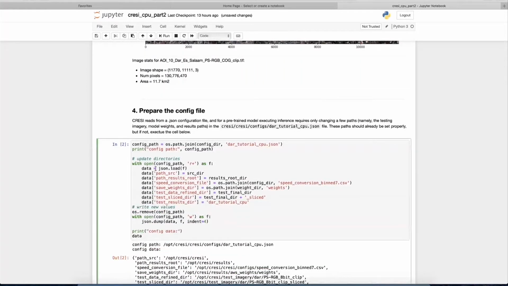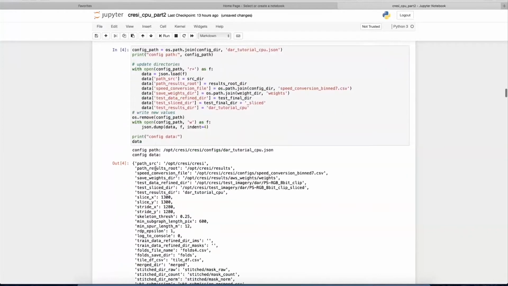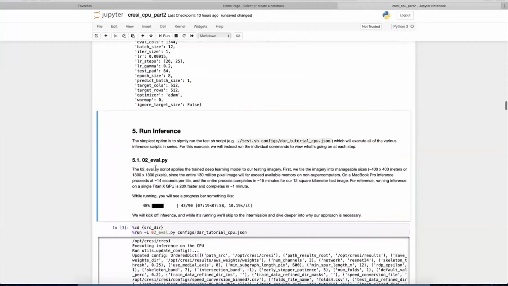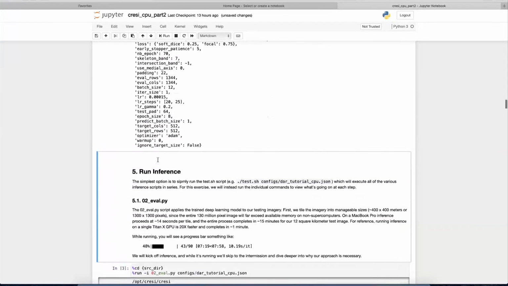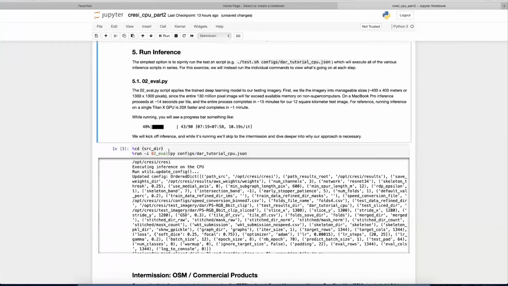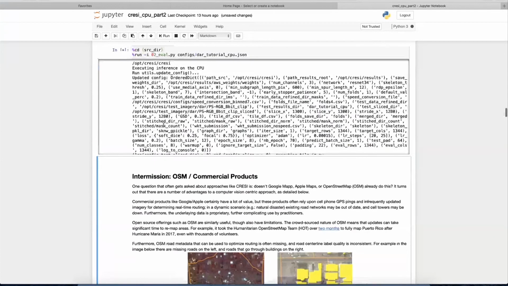Cresi runs with just a config file. So the only thing you should have to do is make sure the paths are set correctly. In this case, they should already be set, but let's just check that. All right, so this is our config file that tells the algorithm different variables. These should all be fine. Now, the first step of this algorithm, there's multiple steps, is the actual deep learning aspect, right? So the first step is to run the segmentation mask to pull out road predictions. We will do that here.